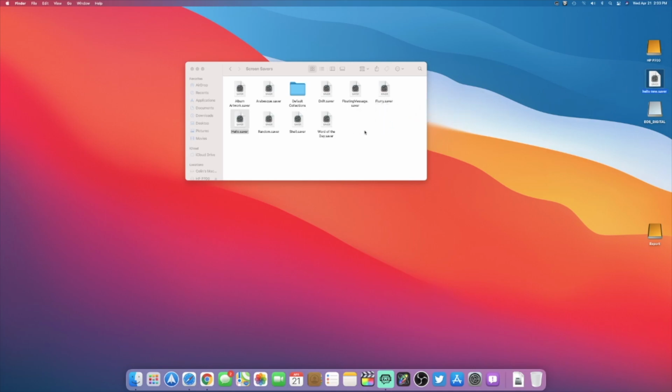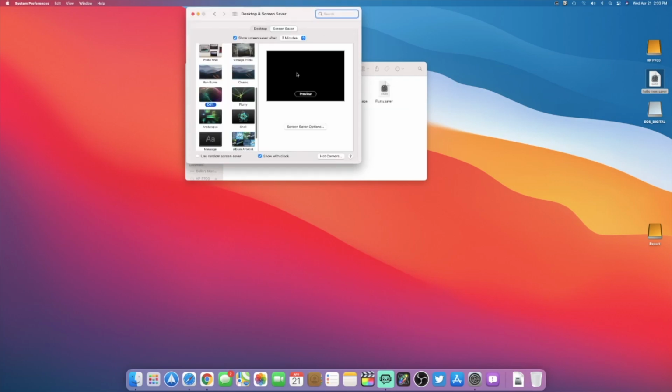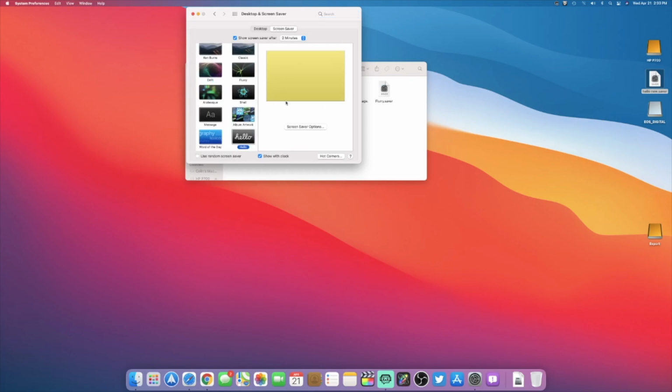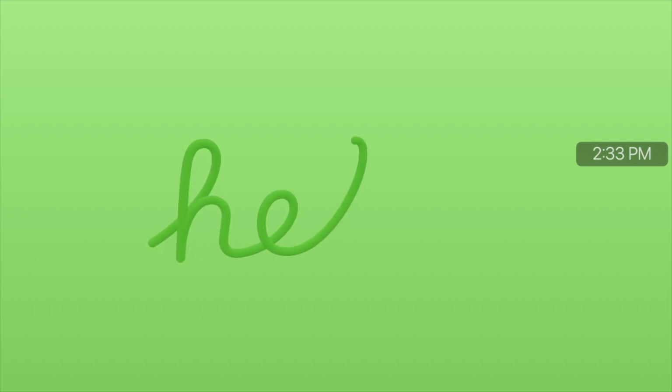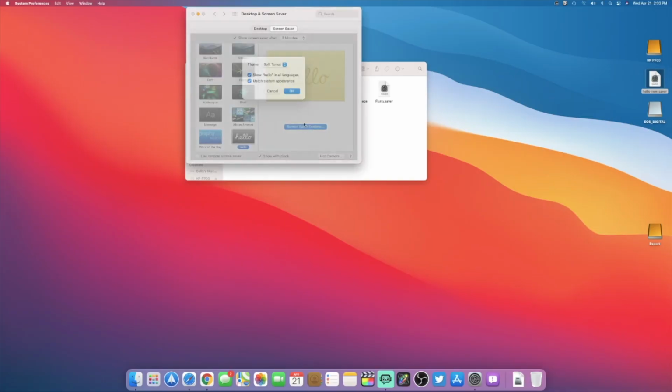We can't put it back in that folder, but we'll double click on it to install it. It's just going to ask for your passcode or Touch ID if you're on a mobile device or a MacBook, and then here we go. You can see the screensaver is working. I don't know if that's coming up on the screen capture, but I hope it is. But the screensaver is working. You can preview it.